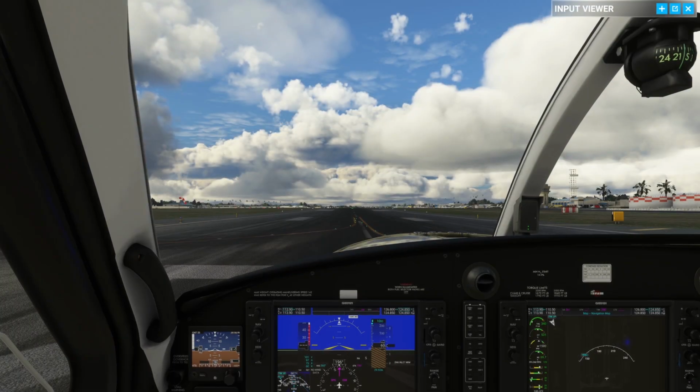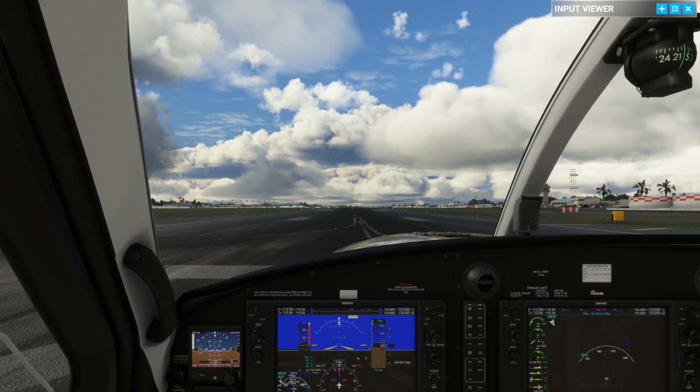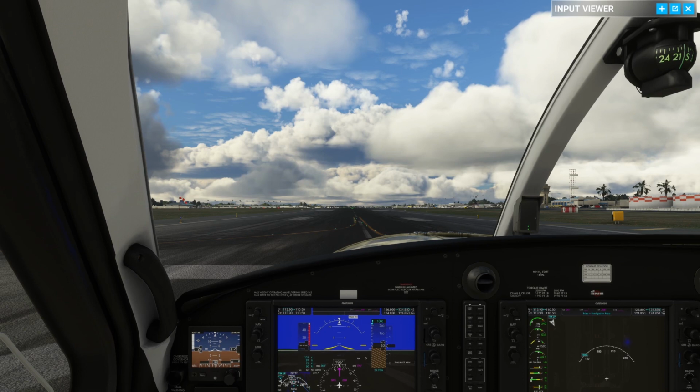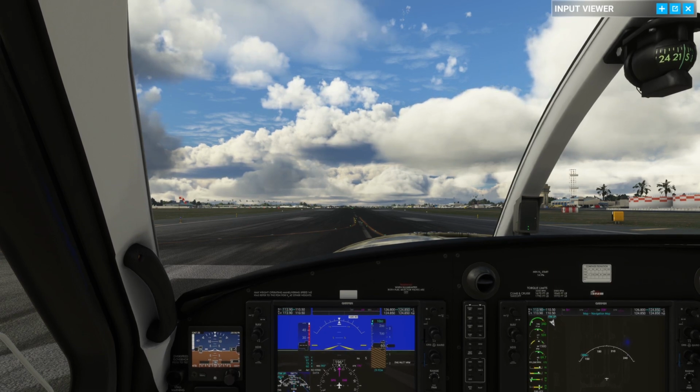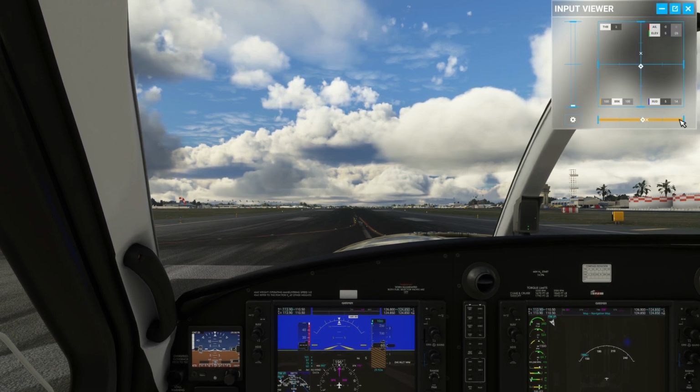Okay, we've got all that information. We want to get on with a takeoff now, and we want to think about how we are going to best do that, what technique we're going to apply. Now we know that the wind is coming from the left, and we know that we will start to weather vane towards the wind, so the nose will start to turn to the left as we roll forward, and we need to counteract that with our rudder. And I've got the input viewer here ready to bring up. So we'll be using right rudder to counteract that.